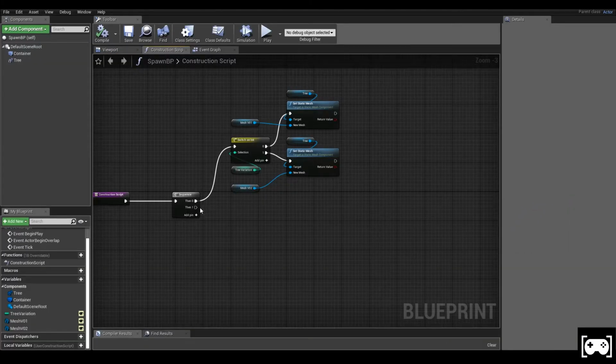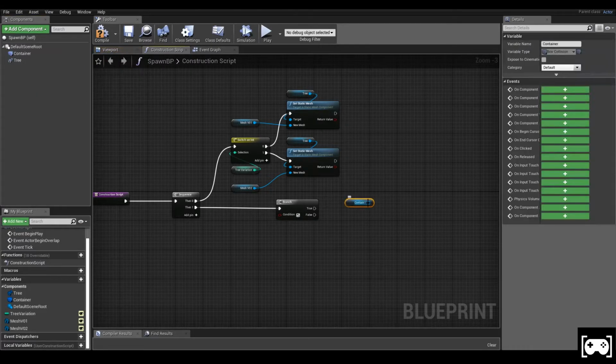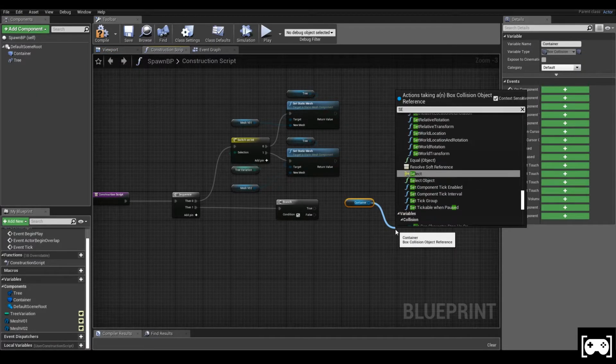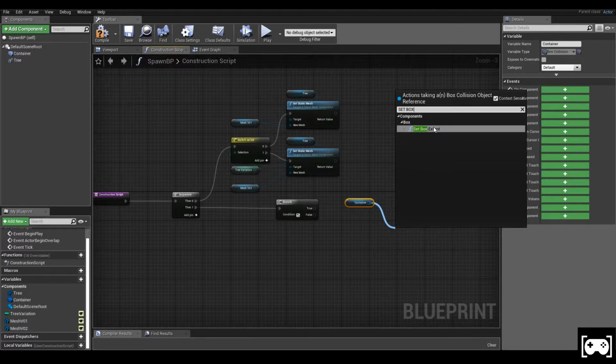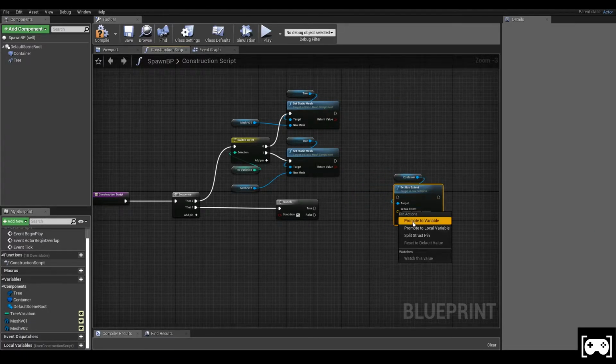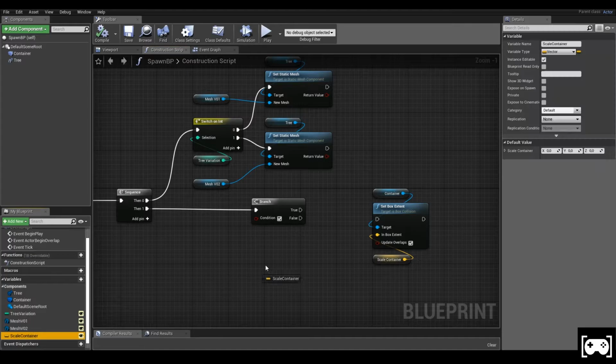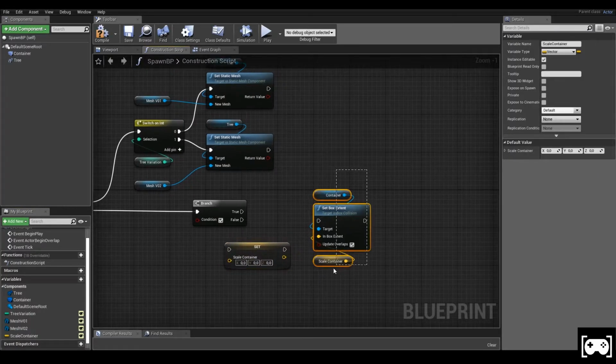We have to make a little branch. Then we grab the container. Then we set the box extent. Promote a variable. And this is going to be scale container, editable. Grab this and set it.